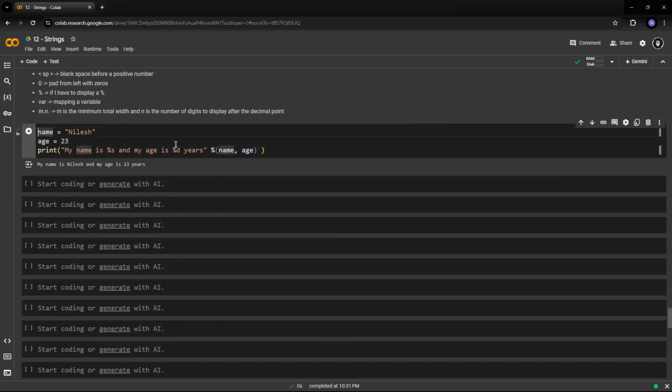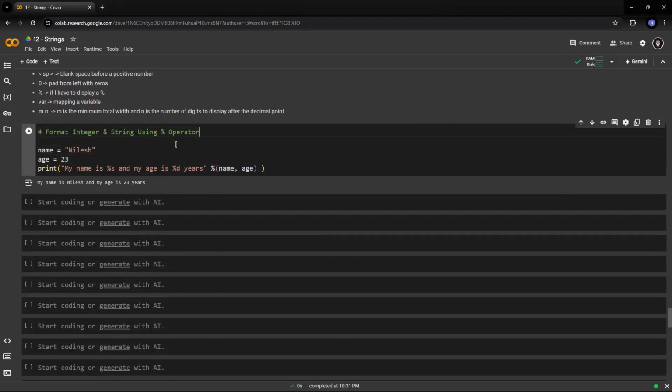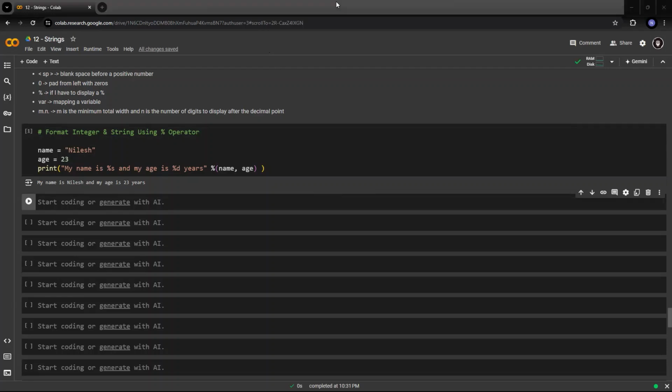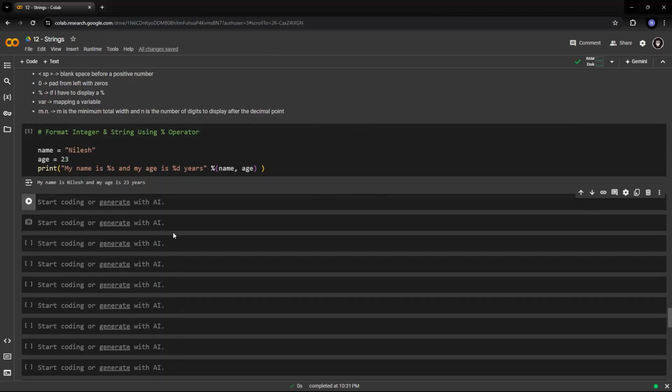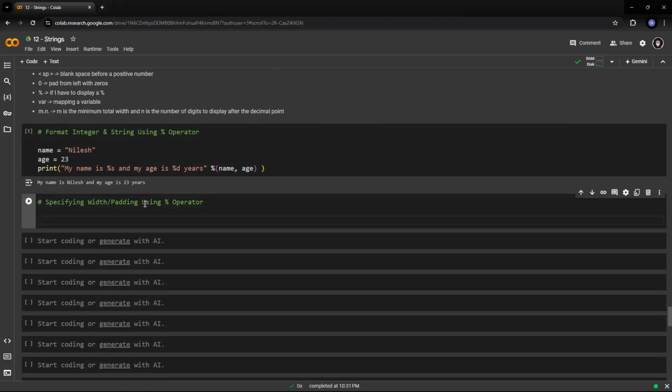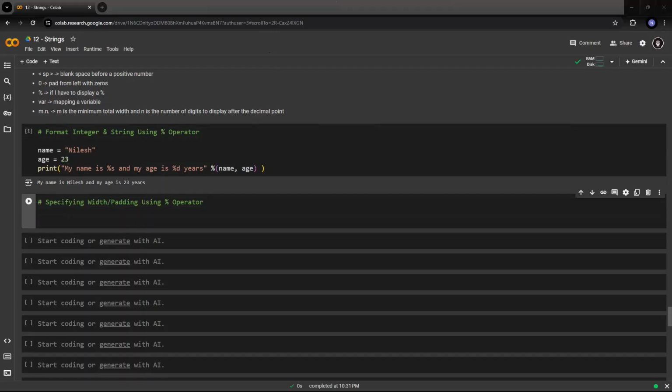You can see the percentage S has been replaced by name, and the percentage D has been replaced by the age. So what we did is we formatted an integer and a string using the percentage operator. Now let's try to use the padding. So how do you specify width or padding using percentage? Let's see that. Specifying padding using space. So you can specify the width of an integer and float object. Let's try to do it with an example.